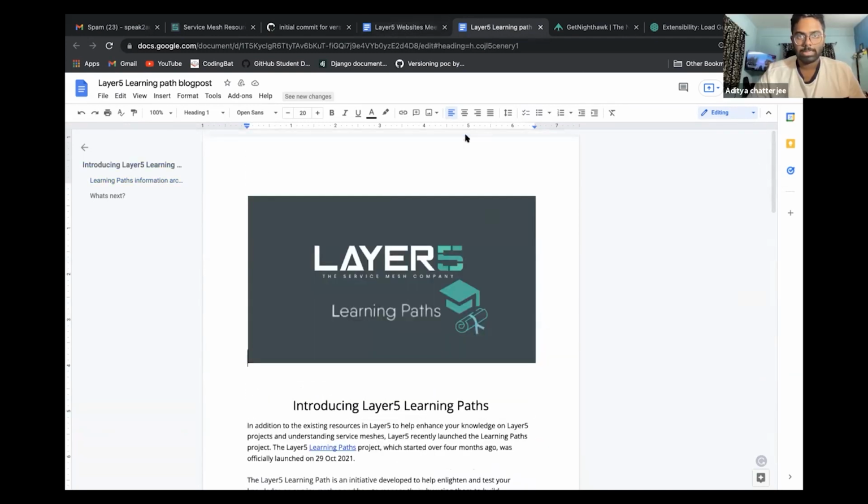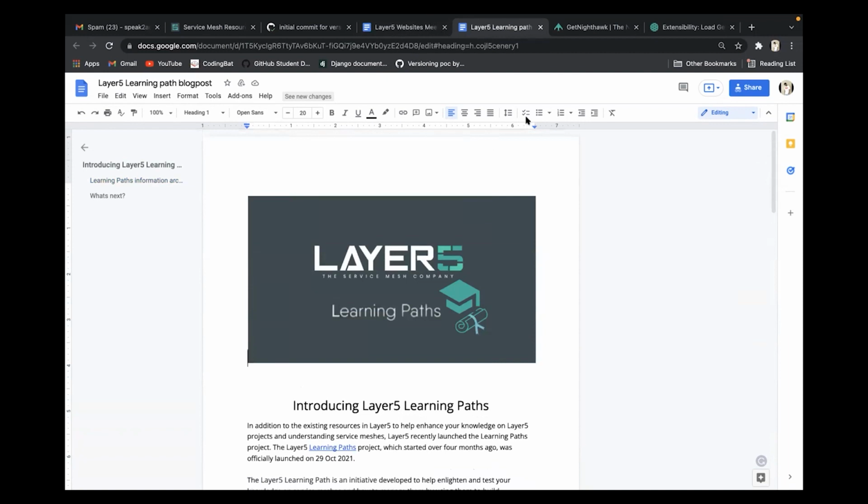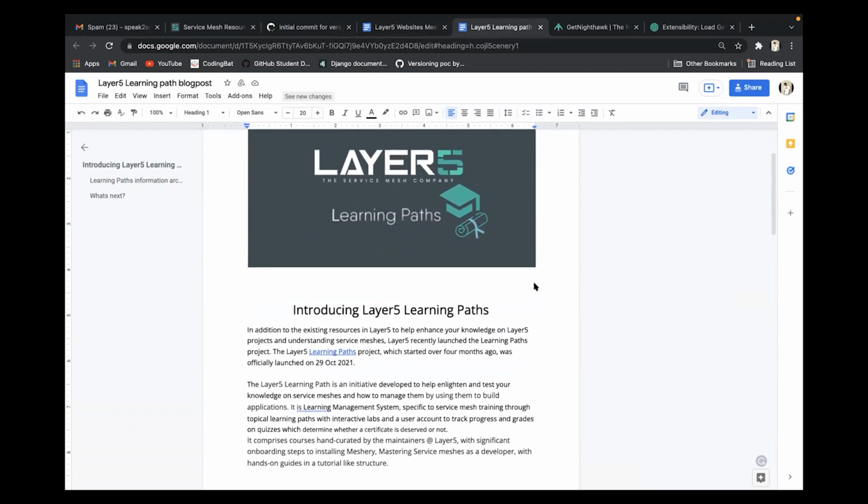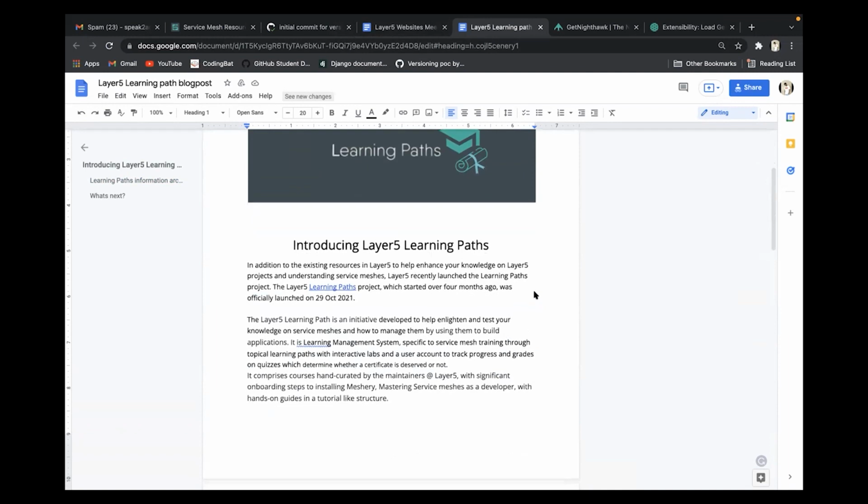We might even, at some point in the future, have workshops where we walk people through maybe one course of the learning path, and then another workshop where we walk people through the second course of the learning path. I don't know.